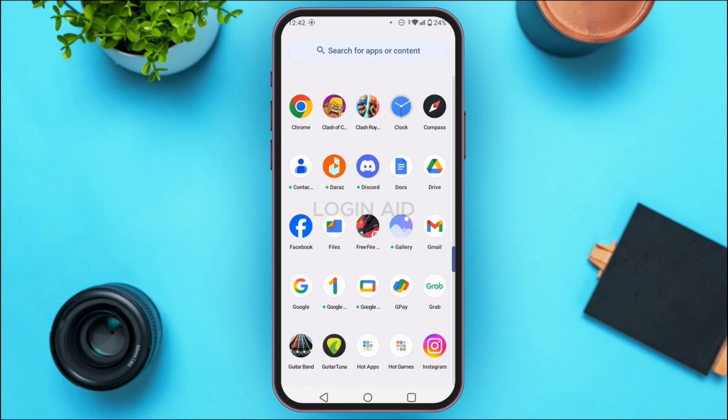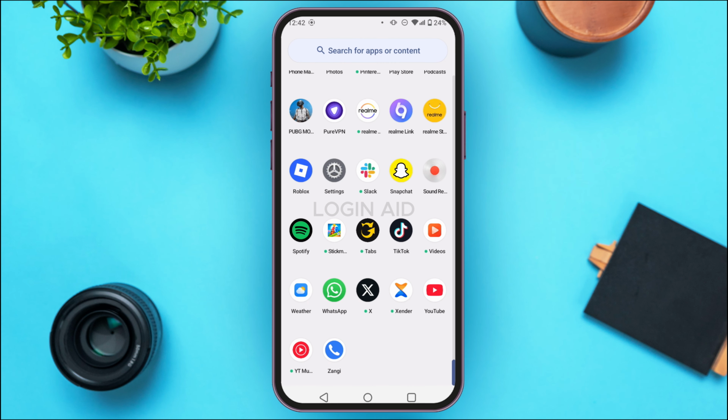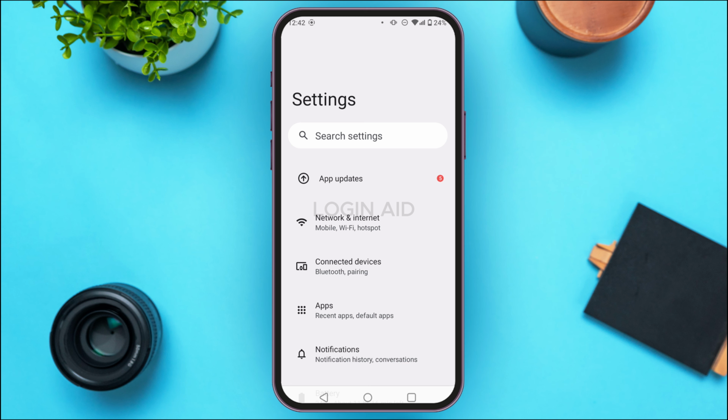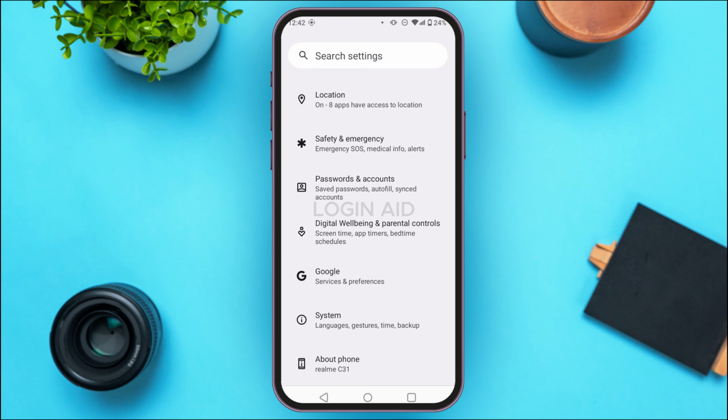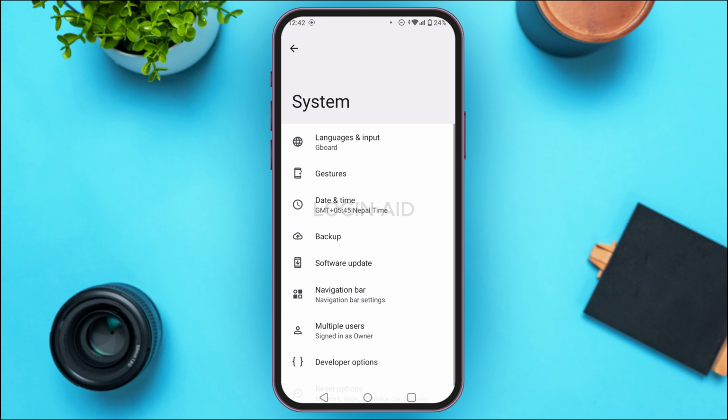In that case, what you have to do is access the settings of your device. You can see over here settings has been opened. You'll be able to find various options over here. Find the option for system and tap on it. Now you'll be led to the system interface. You'll be able to find various options over here. What you have to do is find the option for date and time and tap on it.